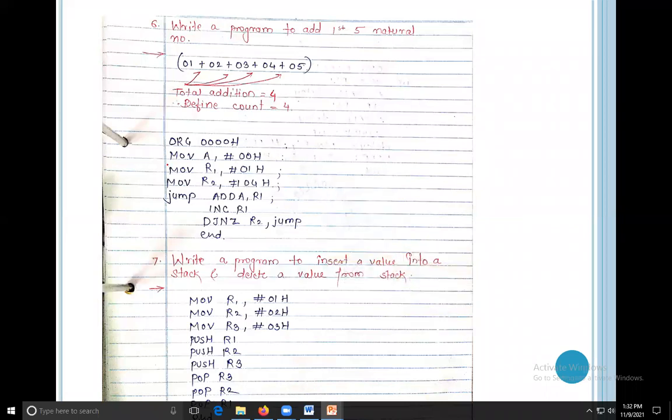See the program. First you transfer 00H to the accumulator. Then move 01H to R1. Then move the counter 04H into R2. Then add accumulator with R1, then increment R1, then decrement R2 and jump if not 0.